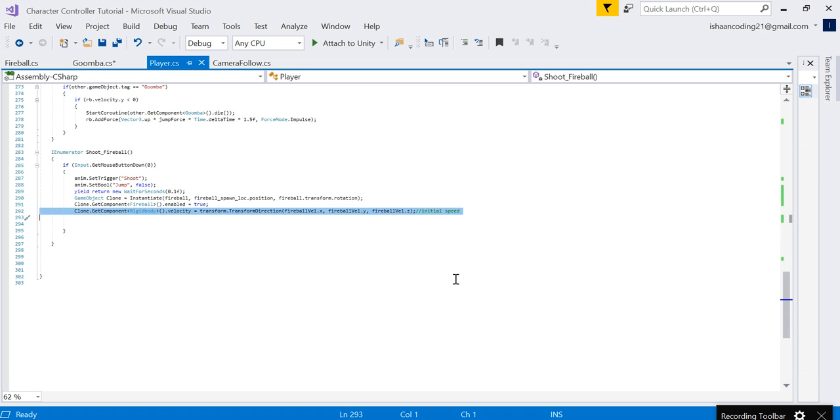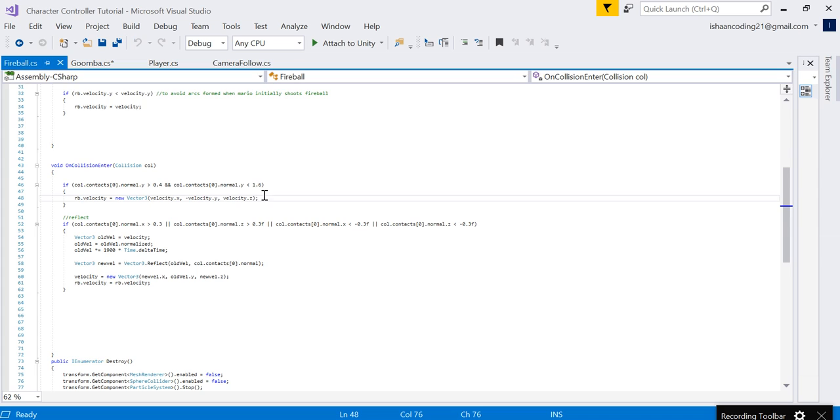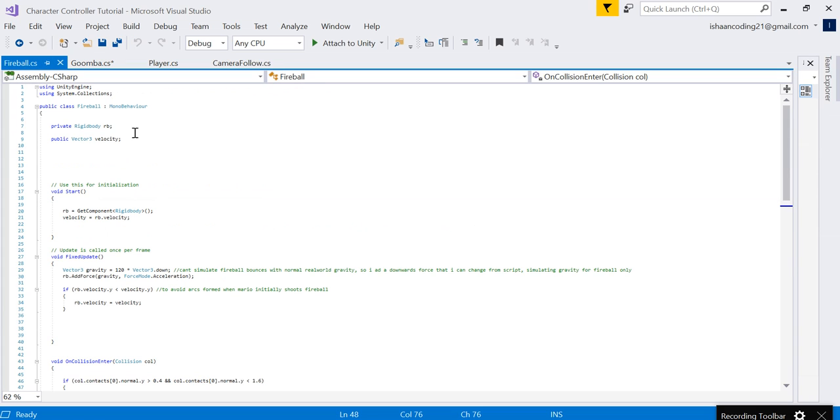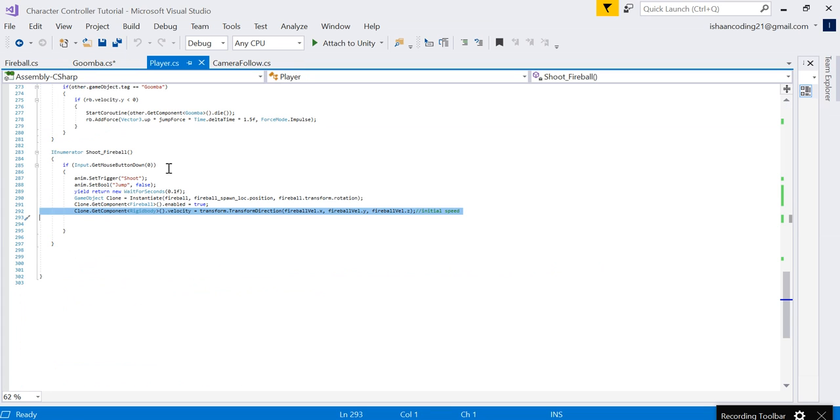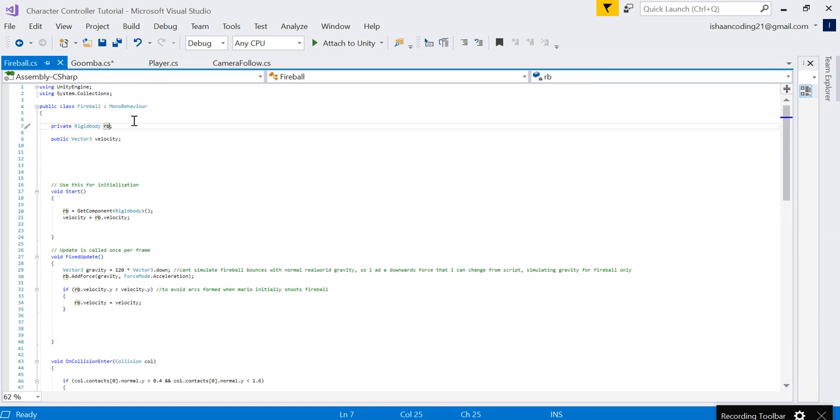So yeah, let's go into the fireball script, and this is the last thing I'm going to be covering in this tutorial. So first of all, we have a vector 3 velocity. Well, since we shot a fireball, actually this vector 3 is not in use at the moment we spawn the fireball, but in the start, when this fireball is instantiated, we set the velocity to the rigid body's actual velocity right now.